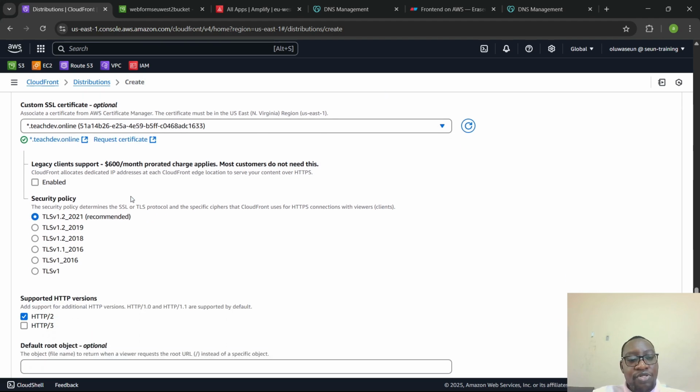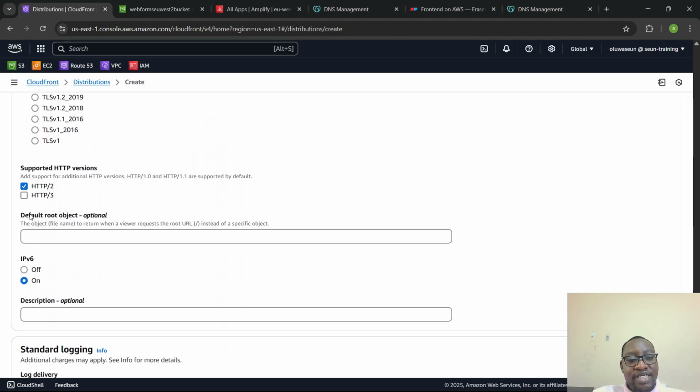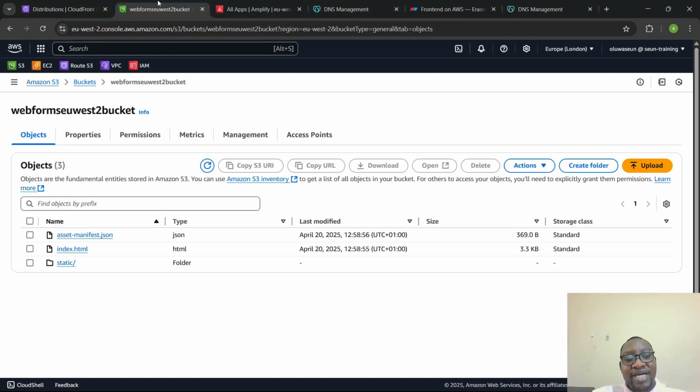And then I'll scroll all the way down. All right, and then here is asking me for the document root object. Now, it is optional, but it's advised that you put a document root because that will serve as the entry point to your application. Now, inside of this bucket, I already have this index.html.